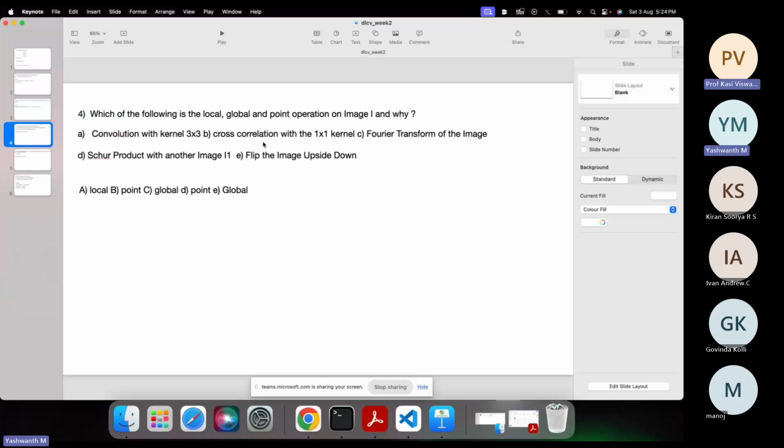Cross correlation with a 1x1 kernel. Any cross correlation or convolution with a 1x1 scalar is nothing but a multiplication. Right? It's a point operation. It's a point-wise multiplication. And Fourier transform of an image. Right? It's an entire global operation.